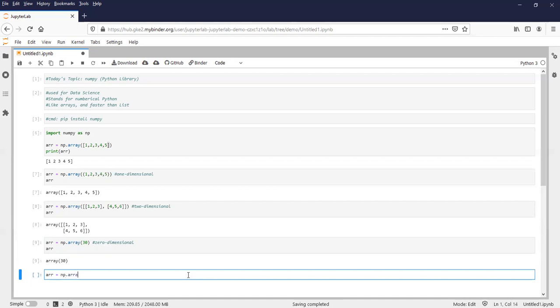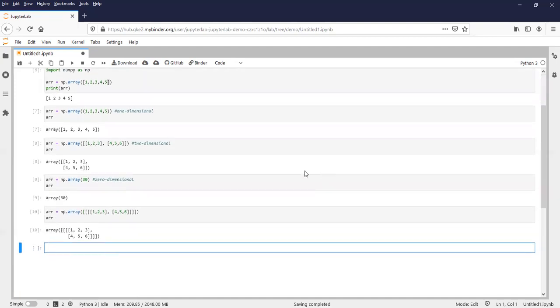Or you could call 4-dimensional, or 3-dimensional. If you want a 4-dimensional array, use 4 brackets: 3 outer brackets and then inside the fourth you start to type the data, so 1, 2, 3 or 4, 5, 6. So here's 4-dimensional.